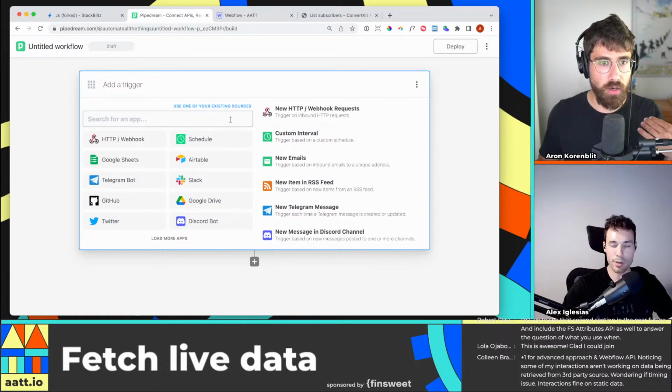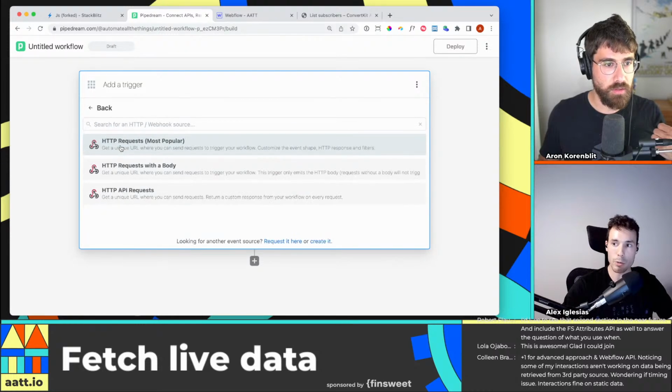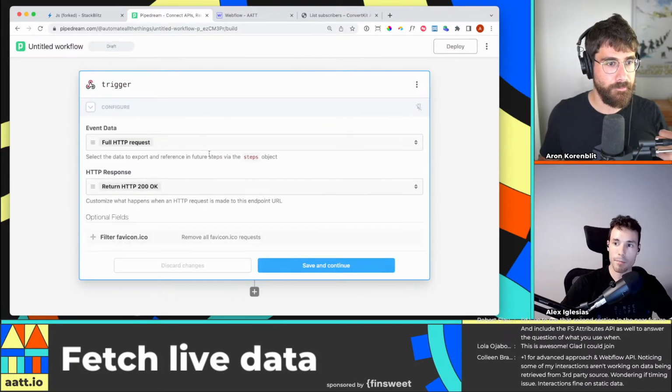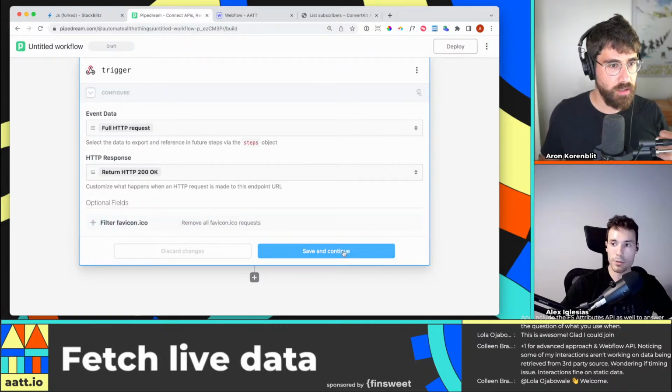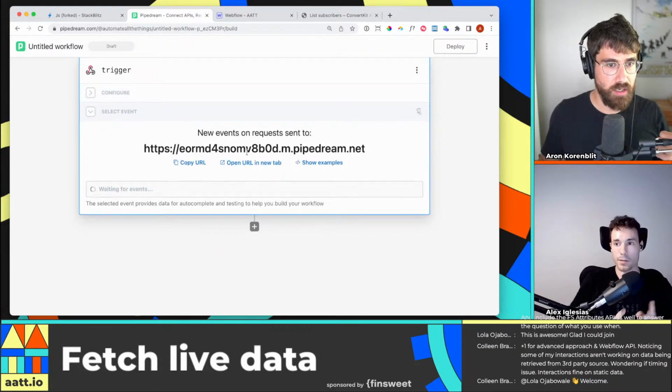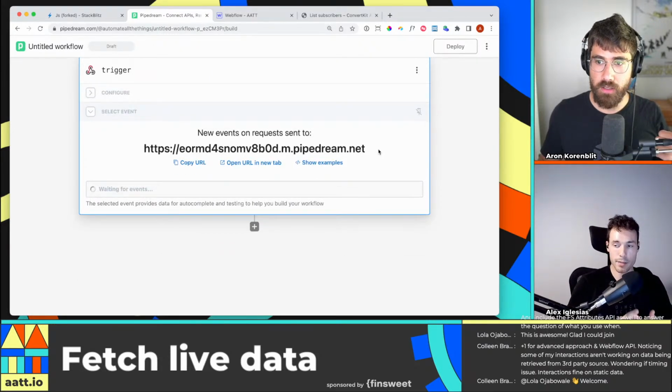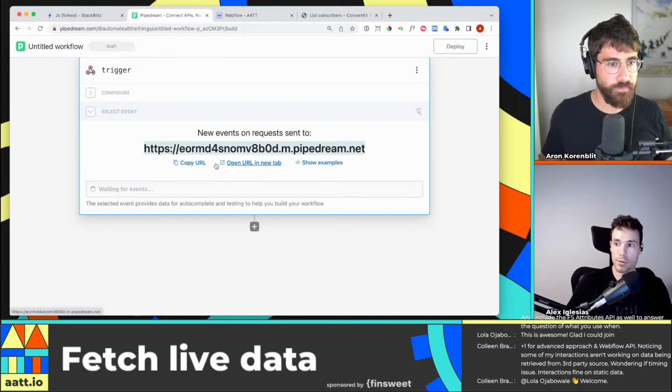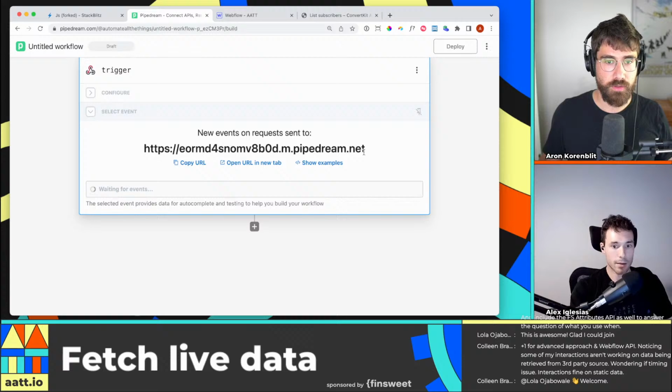Yep. And you want to trigger, you want to listen for an HTTP request. So a new HTTP request. Just pick the first one, the most popular. And what's this going to create? It's an endpoint for you. You can just save and continue. And now we have a URL, and this URL is our own API. It's our own endpoint for doing stuff.